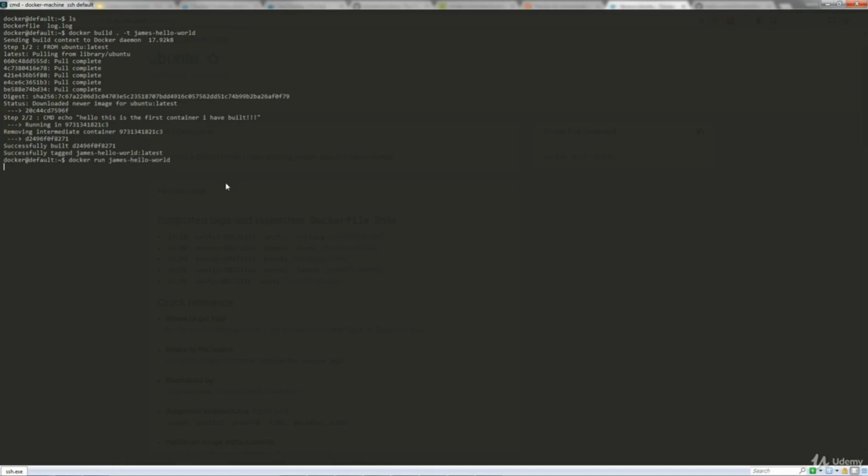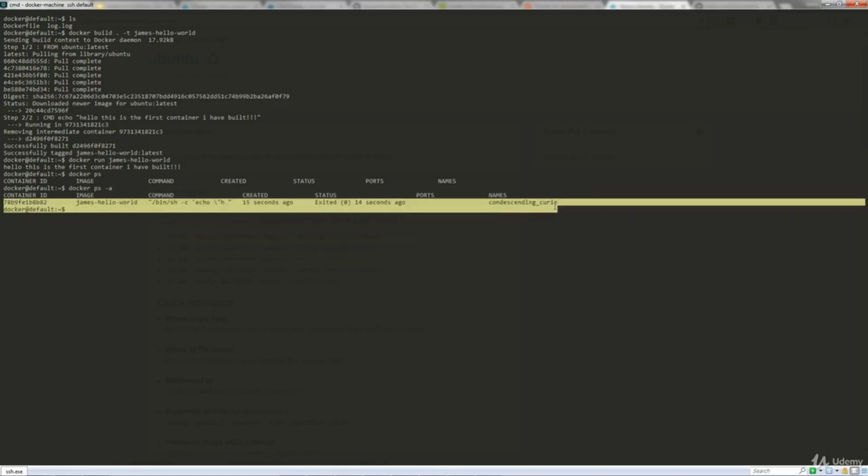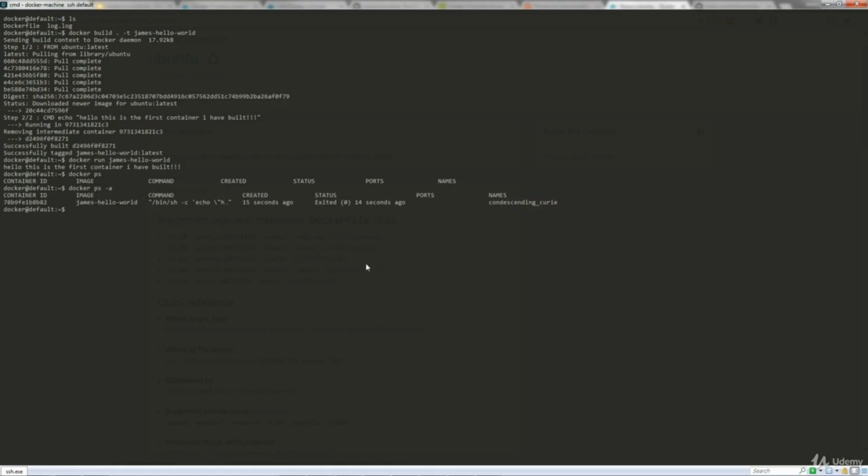All right. Boom. Hello, this is the first container I've built. So we've literally just built our own Hello World application in a container. And again, if we go to docker ps, it's not running anymore because it has finished running. If we do a docker ps -a, oh, we have our container closed. All right.